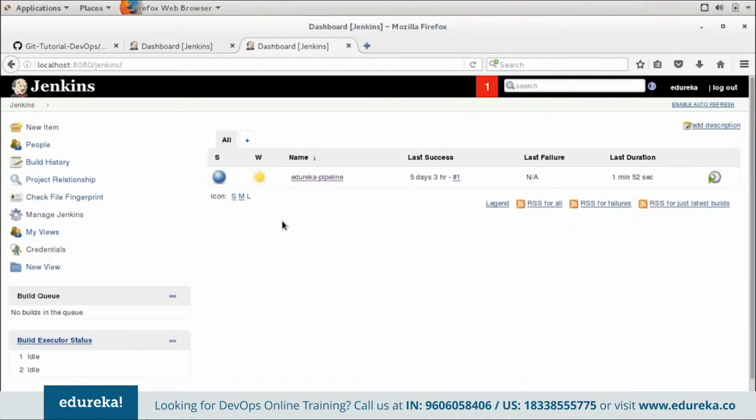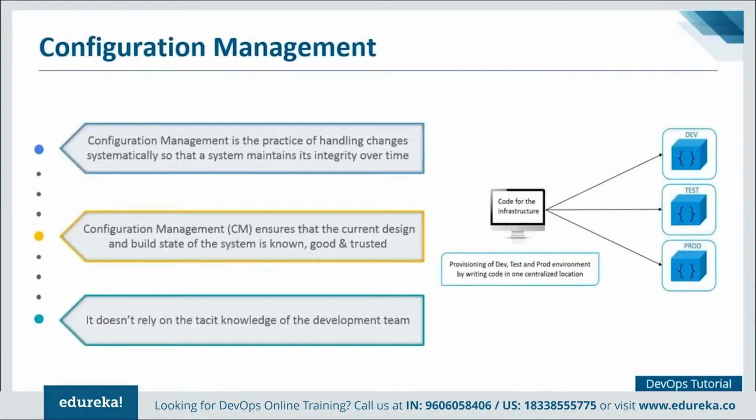So I was just giving you a tour of the Jenkins dashboard. We'll actually execute the practical as well. So we'll come back to it later. But for now, let me open my slides and we'll proceed with the next stage in the DevOps lifecycle. So now let's talk about configuration management. So what exactly is configuration management?